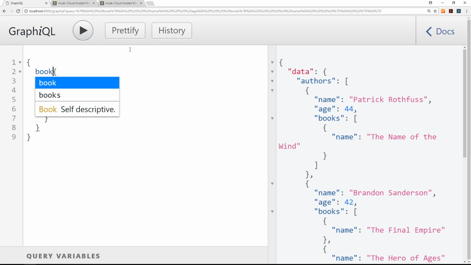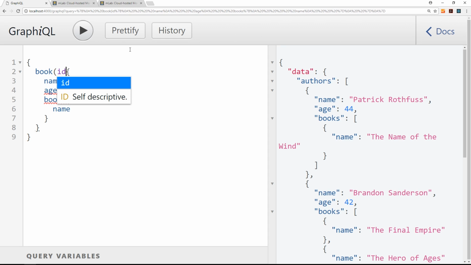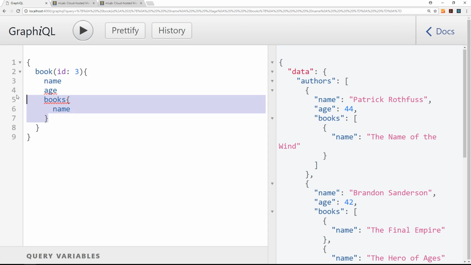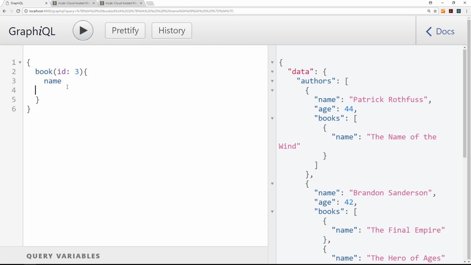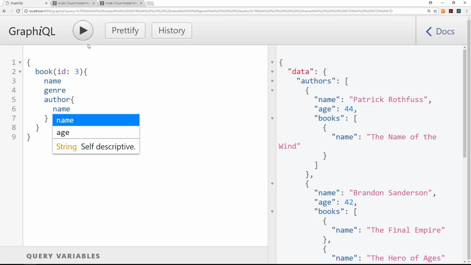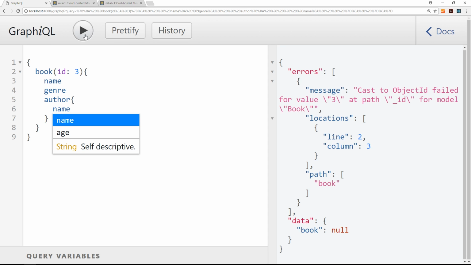We'll say we want a single book this time with an ID property equal to 3. And we want the name of that book. And we also want the genre of the book. And finally, we want the author of the book and the name of that author. Right? So let's press play. And we don't get anything with an ID of 3. And obviously, that's because we changed the IDs. We no longer have ID of 3.